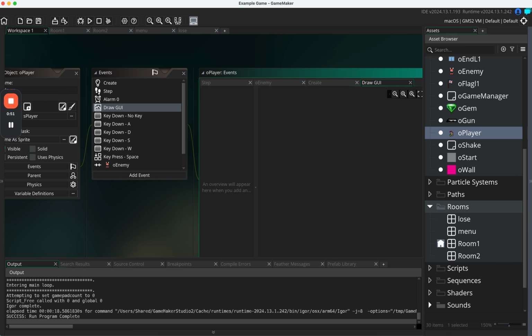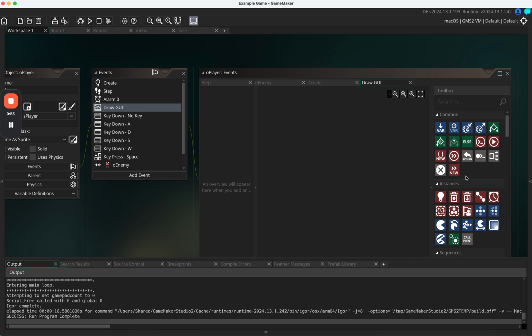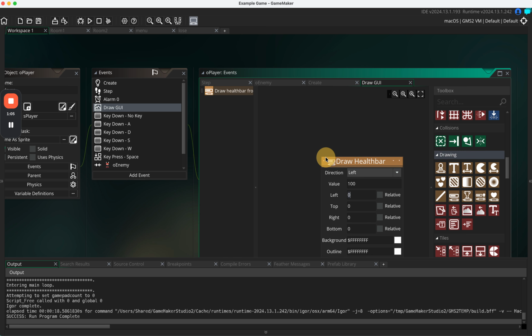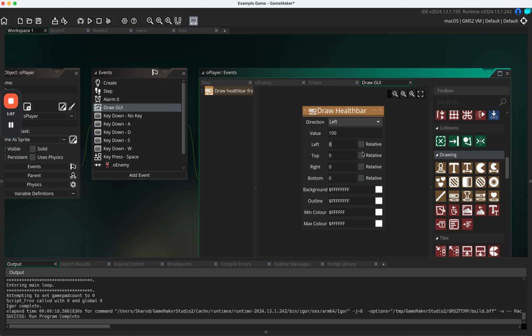Now inbuilt with this we have a few little events on the side here, and one of these is actually a health bar. If I just hover over some of these, you can see one says draw instant health, and the other one there is draw health bar. I'm actually going to use this one here, draw a health bar. Now currently it asks what position you want it, so we've got left, top, right, bottom.